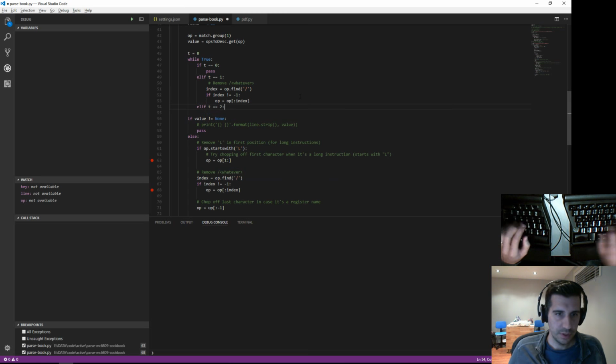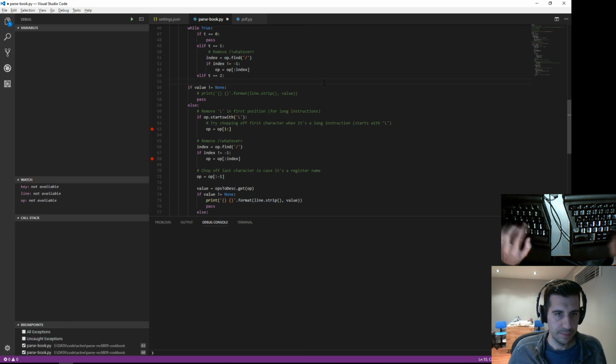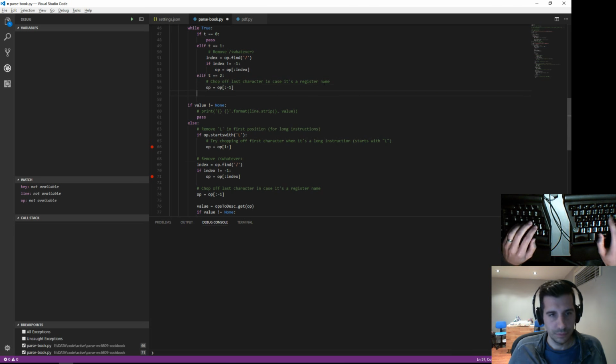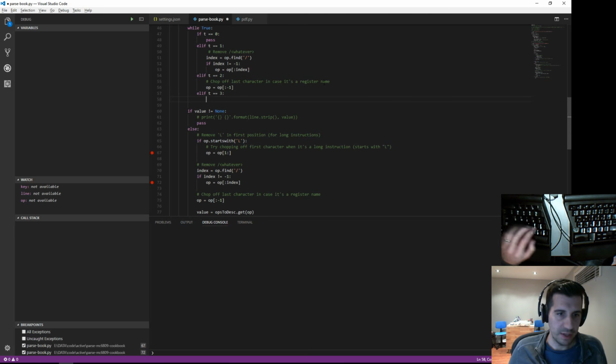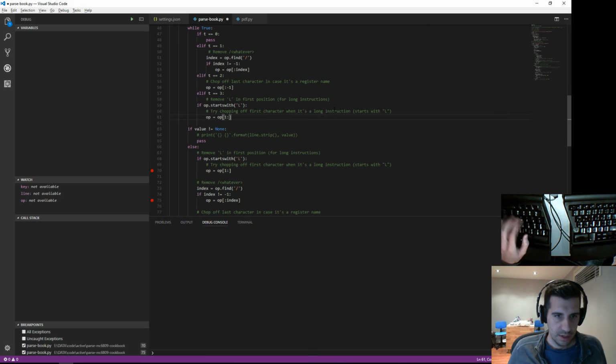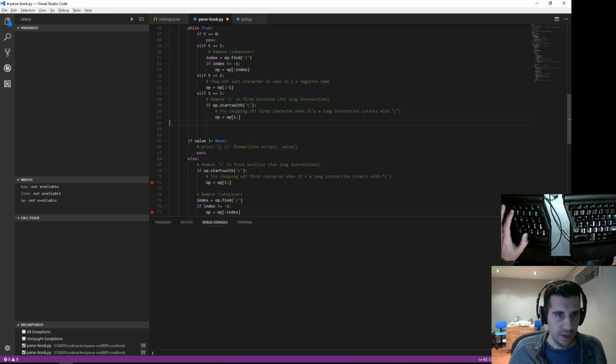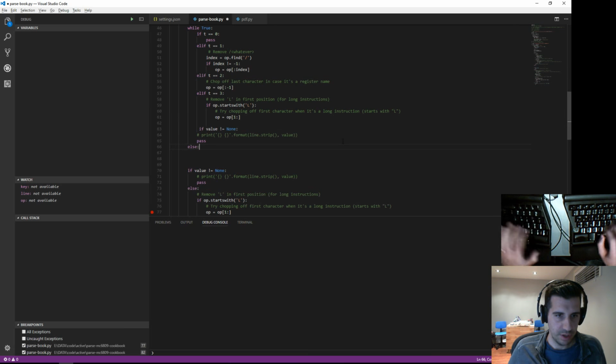Elif t is equal to 2. We'll try chopping off the last character in case it's a register name. And then finally, if it starts with L, we'll do the removing the L. So this way, any instruction that's supposed to start with L, we will have found it in an earlier try. This is kind of like a last resort. If we haven't found it by now, then most likely it's a long version. Okay, and then at this point, we can just look for the result.